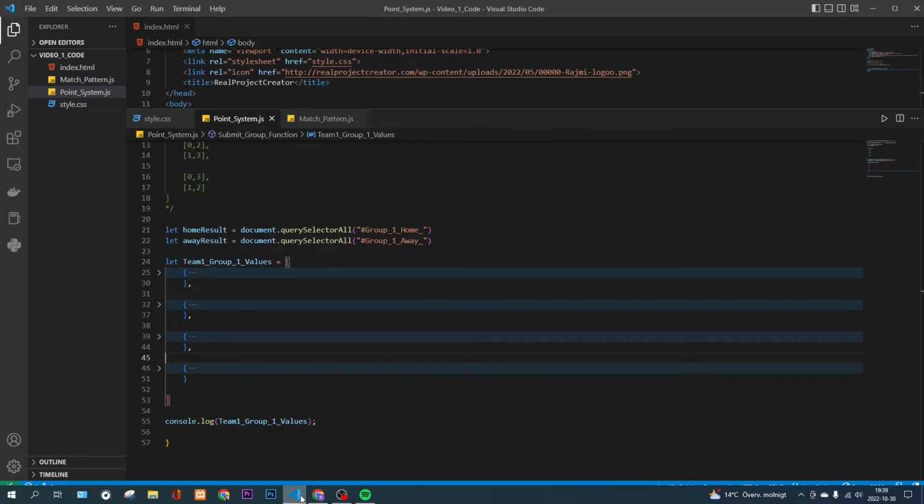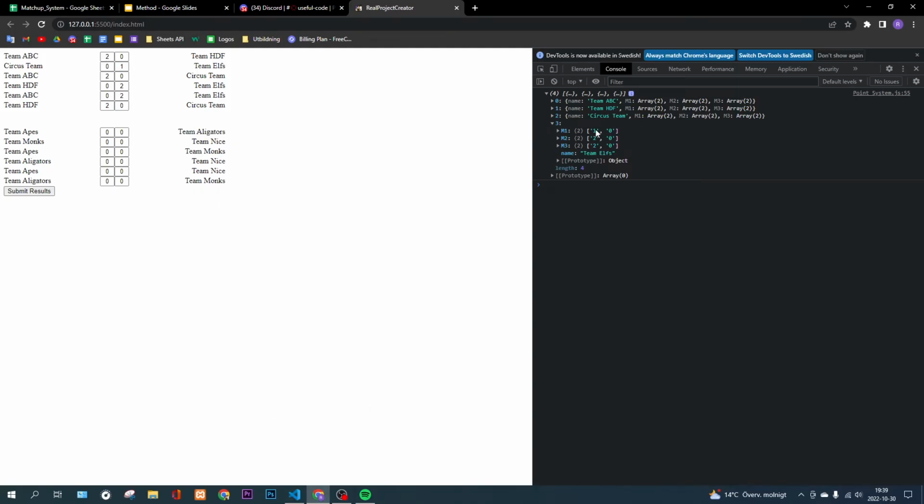And as for counting points, we use this basically: if this value is greater than this value, then it's 3 points. If these two are equal, then it's 1 point. And if this value is smaller than this value, then it's 0 points. And that's what we're going to do. When we get the points, we can also sort them later on. So let's get to it.